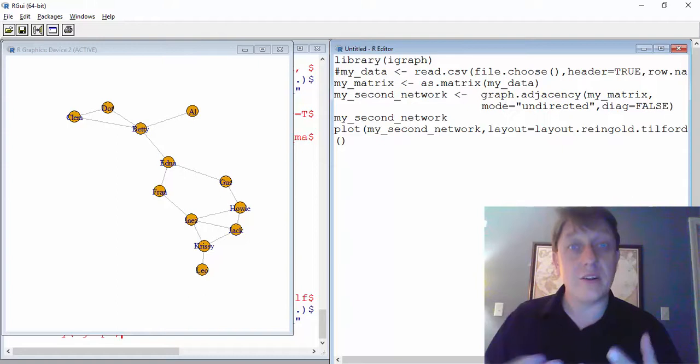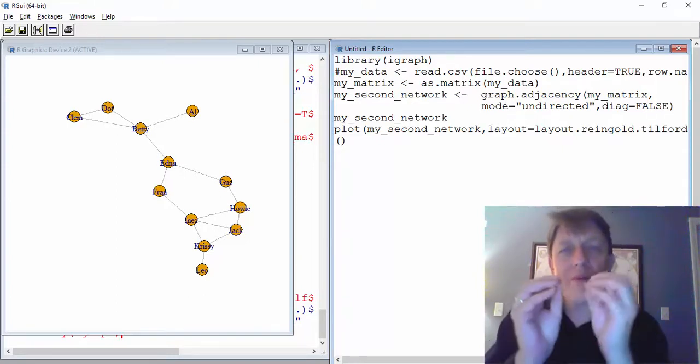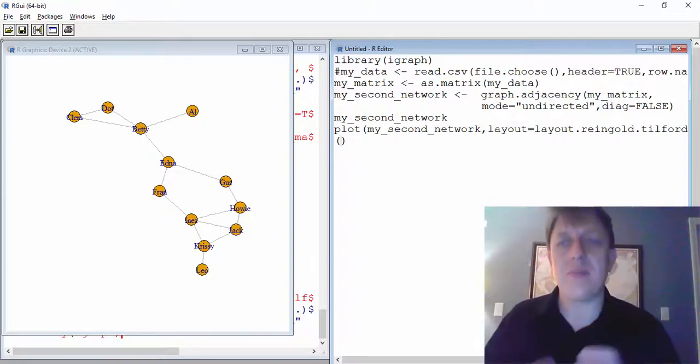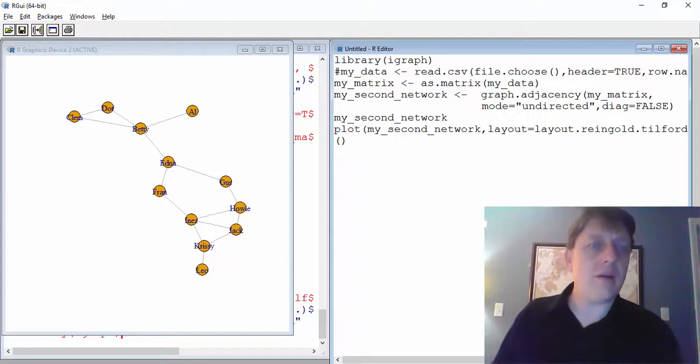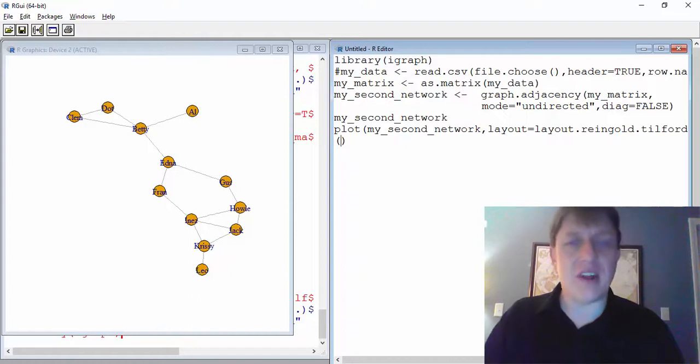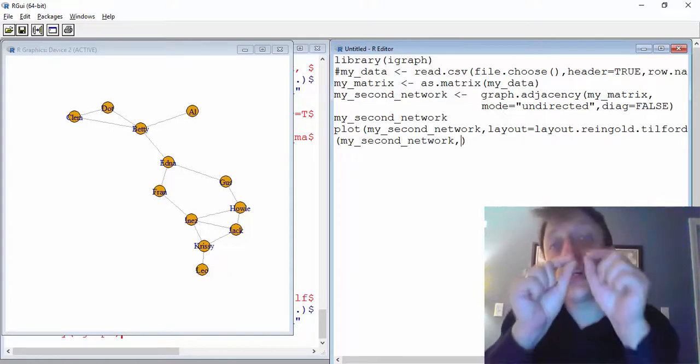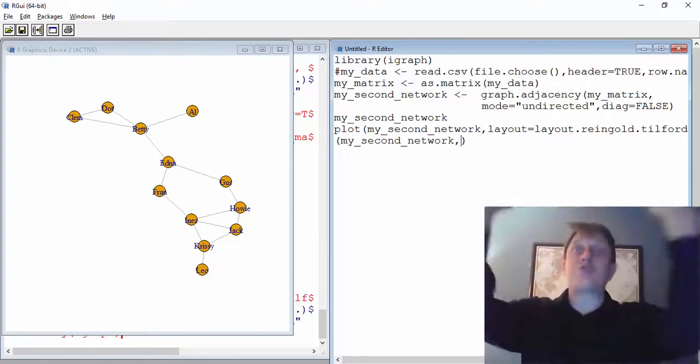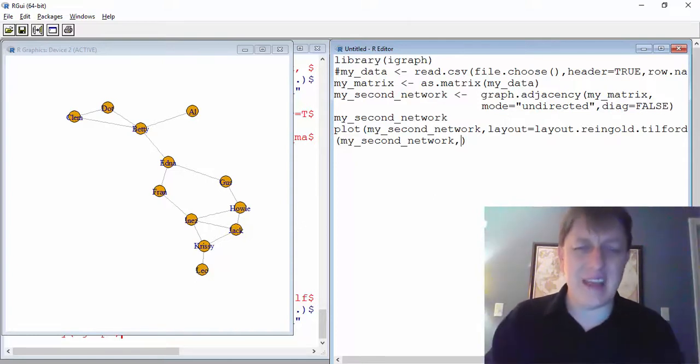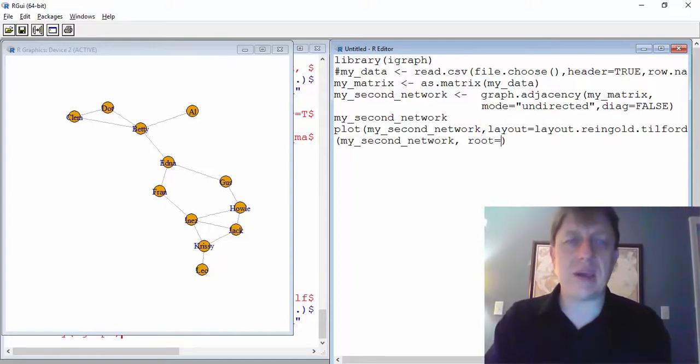When we work with that Rheingold-Tilford visualization, we're going to focus on one central node and think about how all other nodes relate to that one. Let's pick one by typing layout Rheingold.Tilford. I'm then going to have to specify again that in my second network, we're going to look at a particular root from which a whole tree of the network grows. That's the image. And that root, let's just pick as Inez. We'll want to put that in quotes.